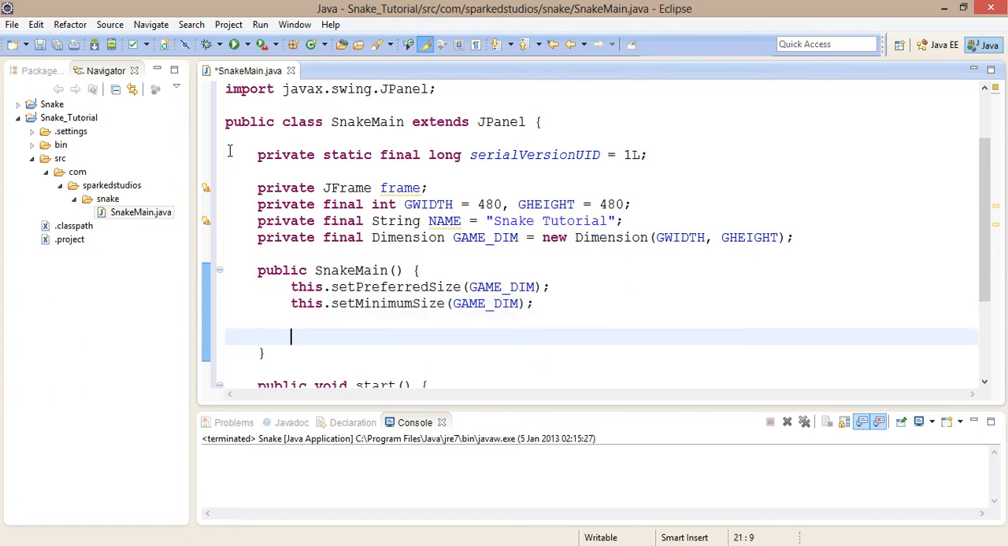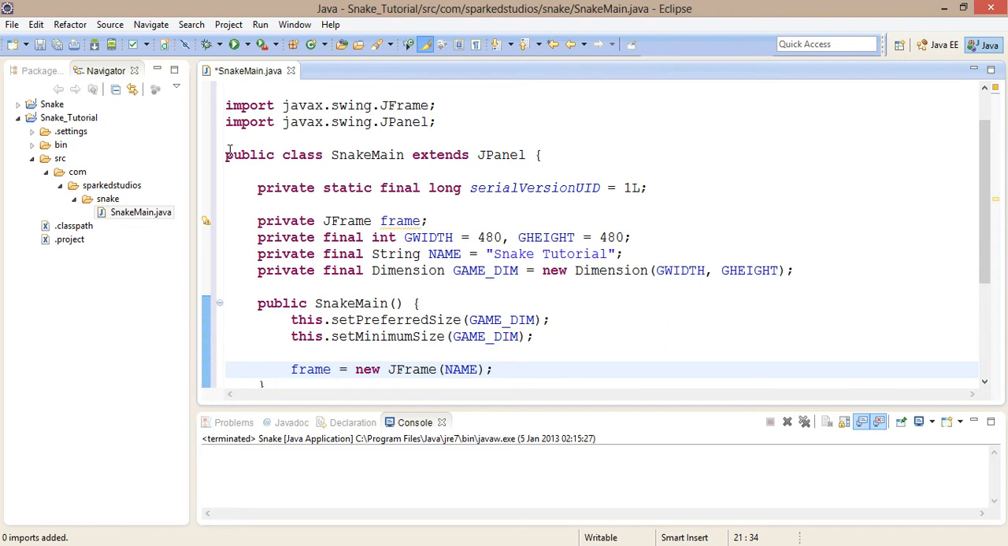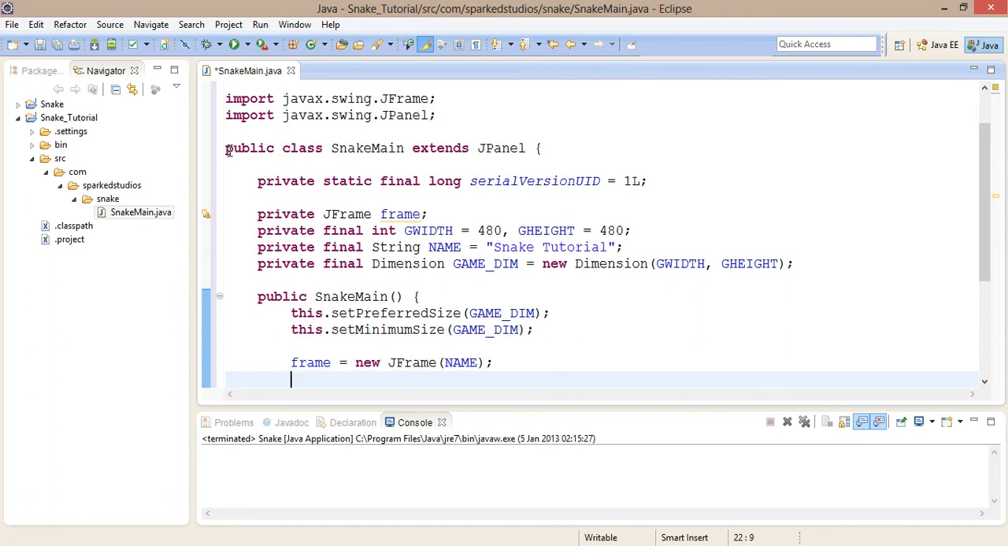Okay, so now we need to actually create the frame. So we're going to say frame equals new JFrame, and then pass in the parameter of name. Now that shouldn't need an import. So what that's done is it's set our frame object, which we created further up, to a new JFrame, and then we've set the title of it to the parameter of name.